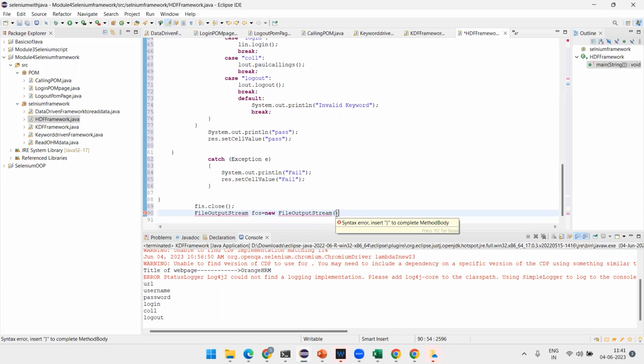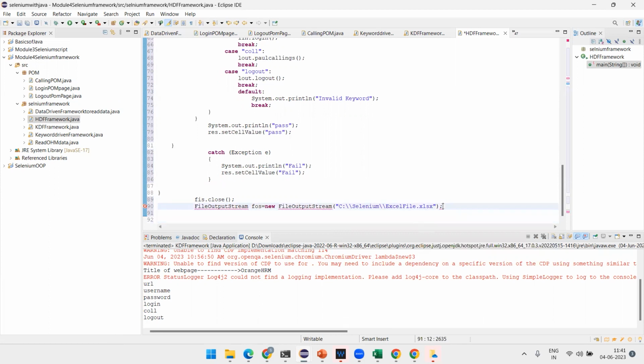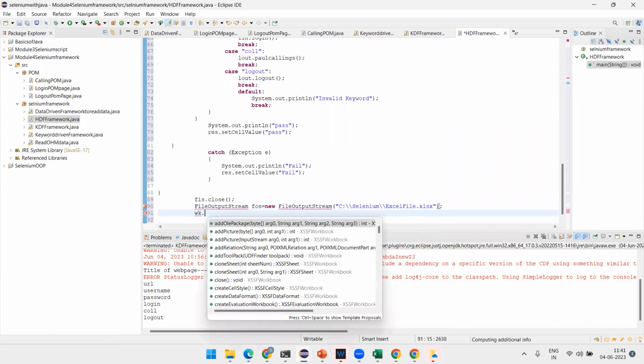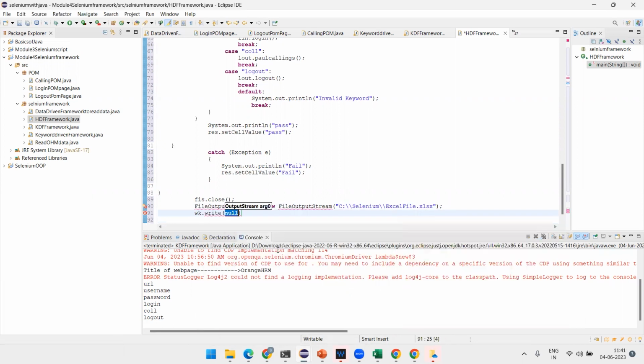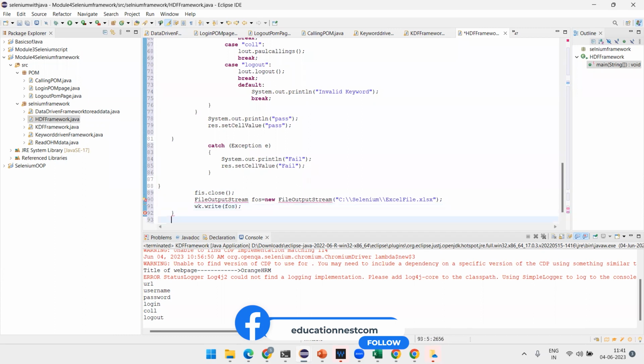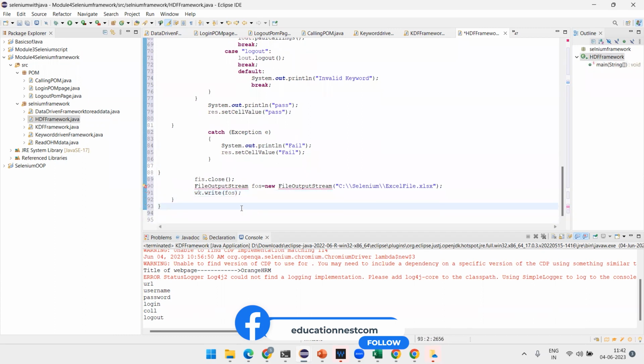There's a cursor over here inside this, and double quotes. Okay, file output stream, then wk dot write, reference dot write. Then close this. Close the main class. Now here we have to import this file.